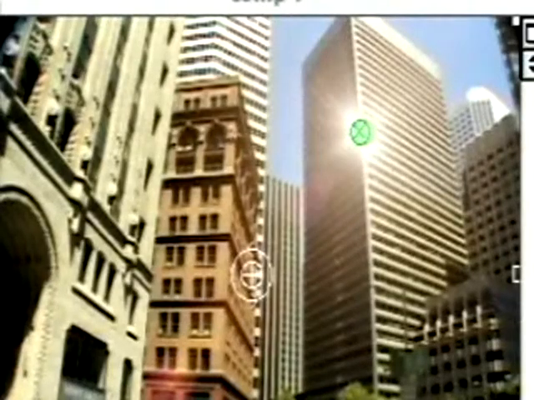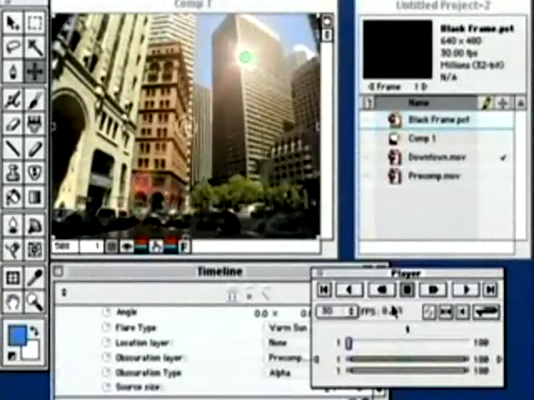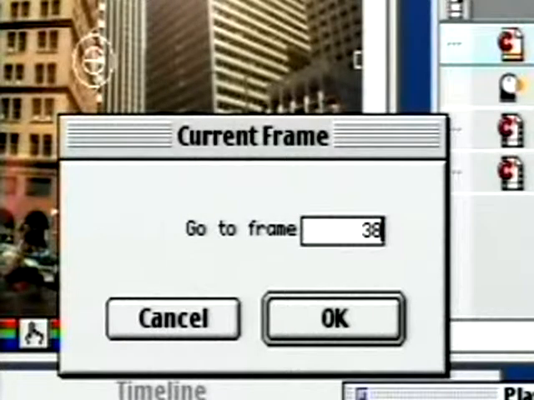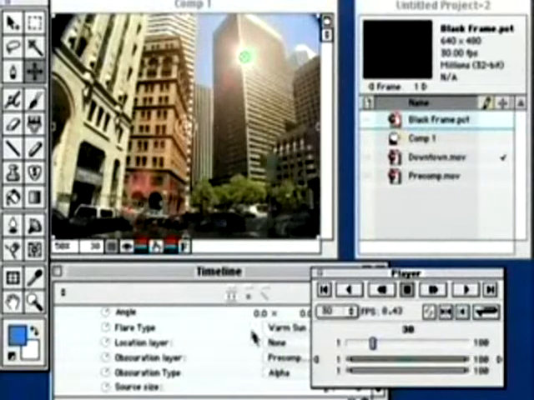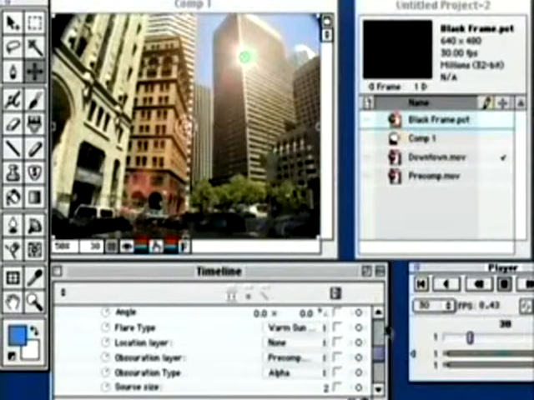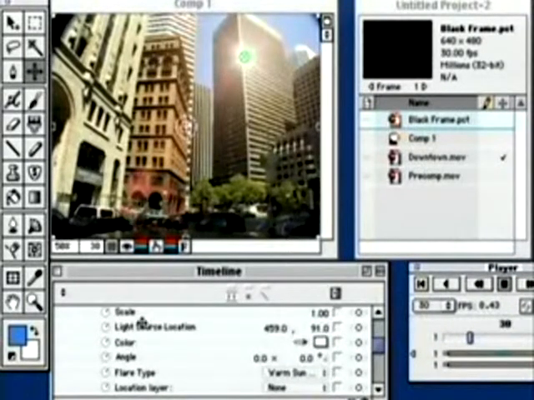If you remember, at the beginning of the clip we have a slight zoom in, which means that the position of the flare will change slightly. We can use the same track points that we used for the rotoscoping to automate these changes. Let's go to frame 38. Now going down to my light source location, I can hotkey click on it and select Apply Tracker Data.